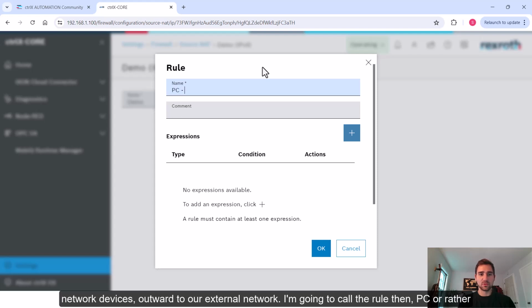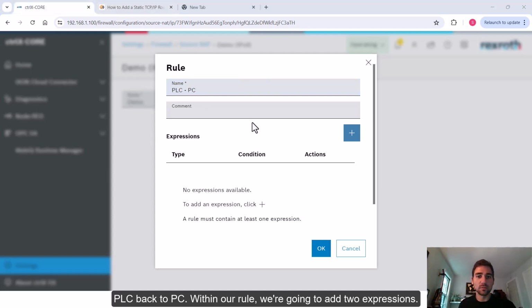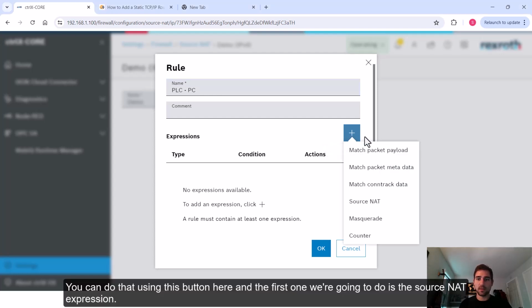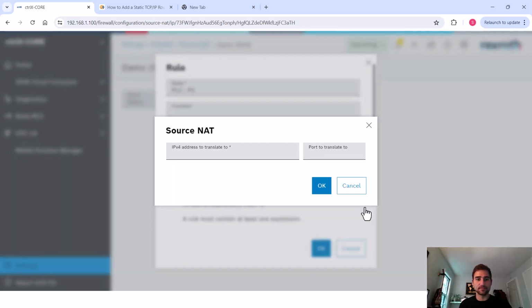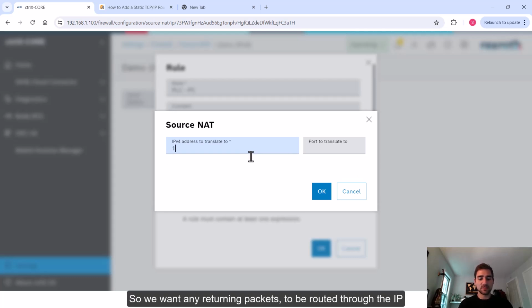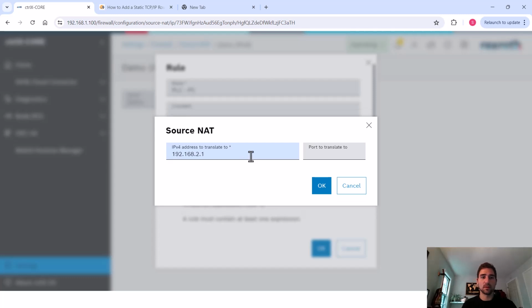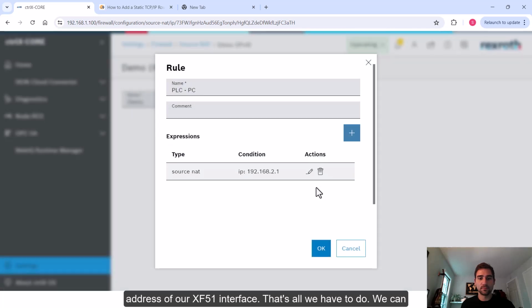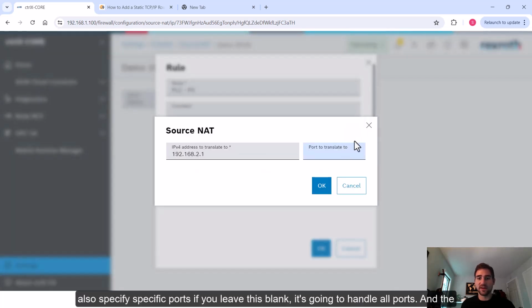I'm going to call the rule then PC or PLC back to PC. Within our rule, we're going to add two expressions. You can do that using this button here. And the first one we're going to do is the source NAT expression. So we want any returning packets to be routed through the IP address of our XF51 interface. That's all we have to do. We could also specify specific ports. If you leave this blank, it's going to handle all ports.